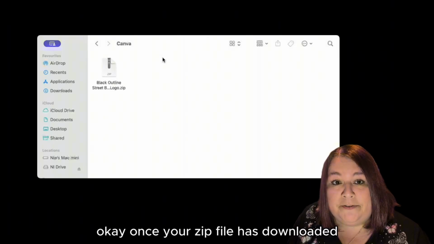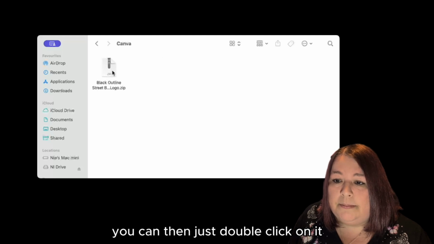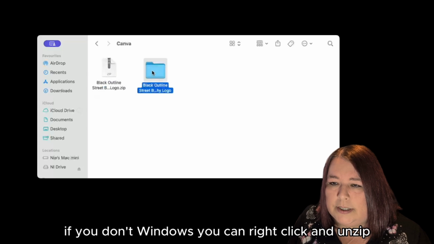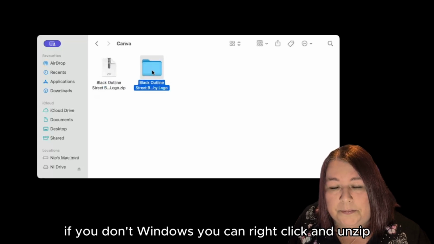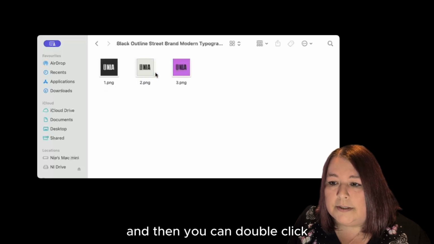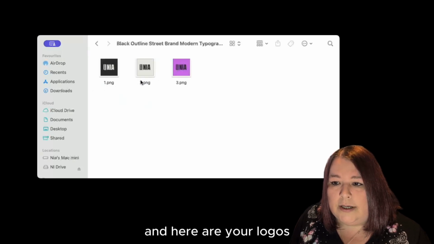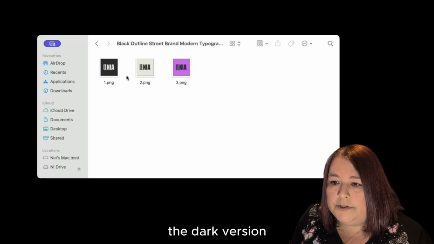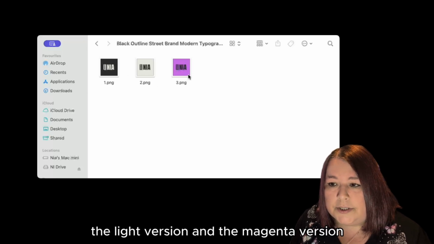Okay, once your zip file has downloaded, you can then just double click on it if you're on Mac, and it will unzip in the same place. If you're on Windows, you can right click and unzip, and then you will have a folder here, and then you can double click, and here are your logos. So we've got the 3 versions of the logos: the dark version, the light version, and the magenta version.